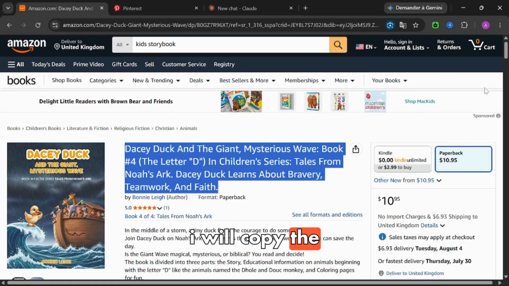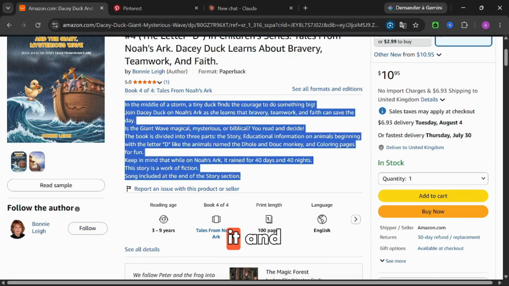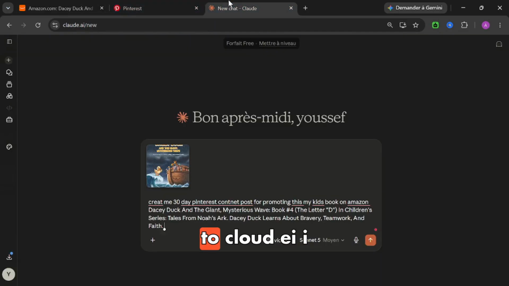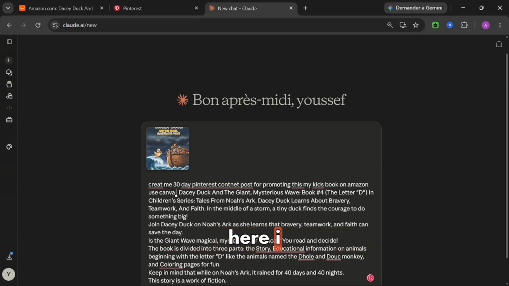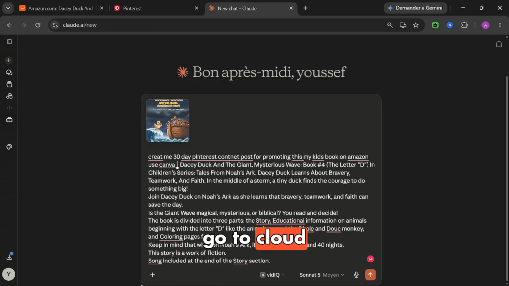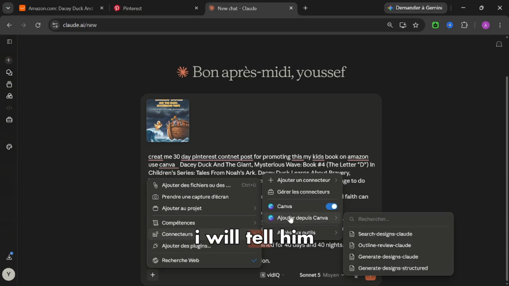Now I will copy the title of this book, copy it, and I will go back to Claude AI. I will paste the title, then go back to the description. I copy the description here, I go to Claude AI, I will paste the description, and I will tell it to create me 30-day content.